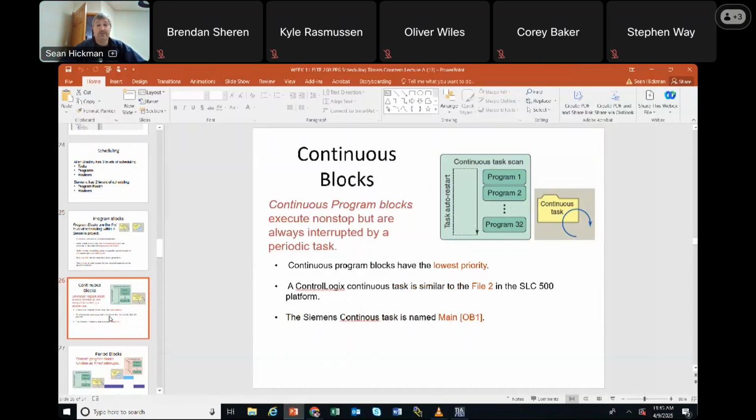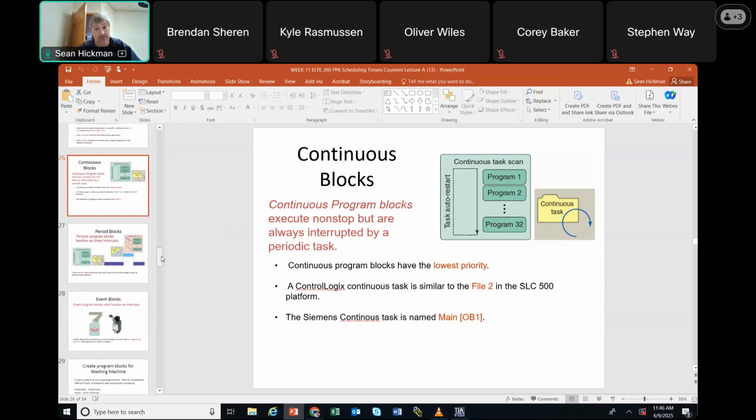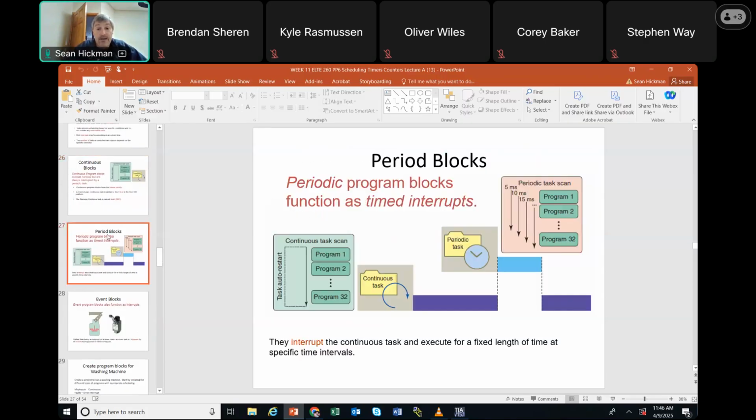So once again, we have these continuous blocks where it reads the program and ladder logic, next program, next one, and then it just jumps back up. So the scheduling can get pretty complicated. I'm going to show you a little bit here in just a minute, although we're not going to necessarily use it so much in this class, but you'll see it out there once you get into PLCs a little bit. Periodic blocks are blocks that get interrupted. So we have the continuous tasks that are running.